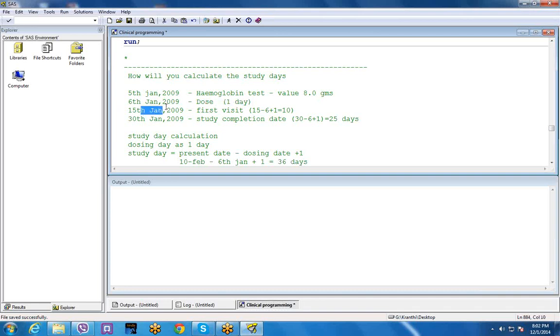Then on 15th January the patient visited for the first time. Means the date on which the patient visited is 15th January. So today minus dose given date: 15 minus 6, so it will be 9. Plus 1, we have to add 1, because the 6th January also we should add. So it will be the 10th day. So the 10th day was the first visit of the patient.